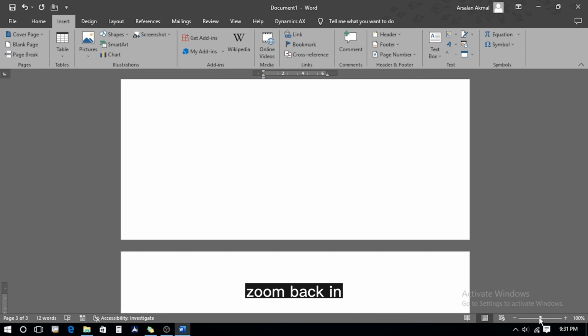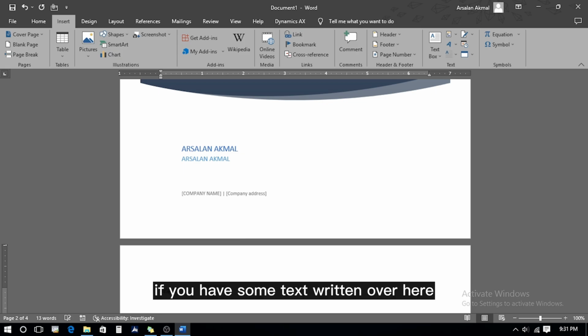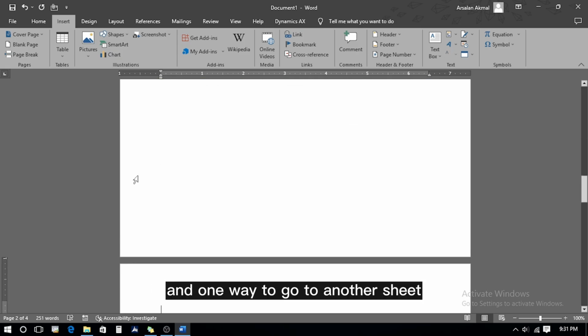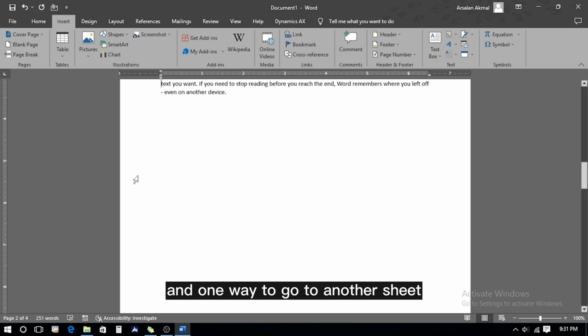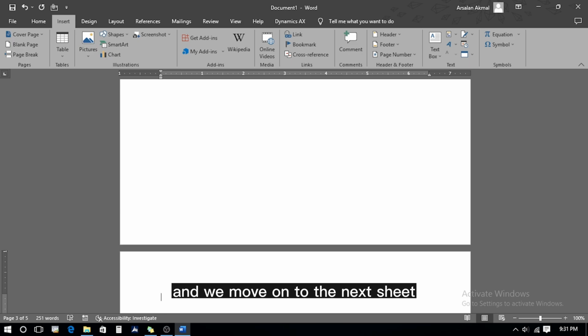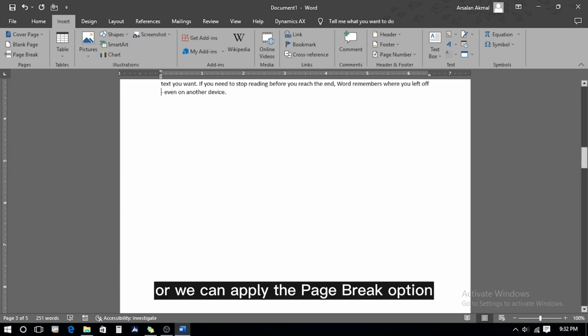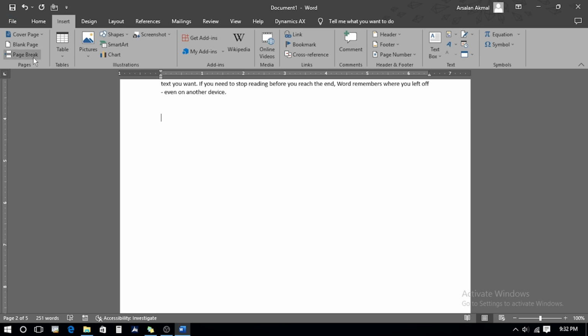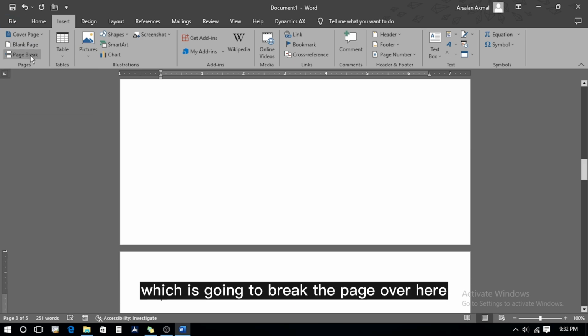We zoom back in. For instance, if we have some text written over here, one way to go to another sheet is by pressing enter, and we move on to the next sheet. Or we can apply the page break option, which is going to break the page over here, and we are going to move straight to the next page.